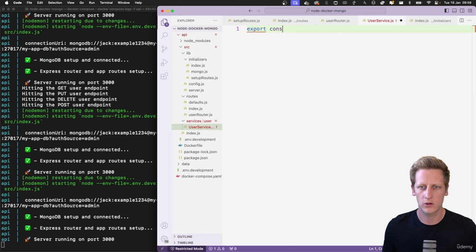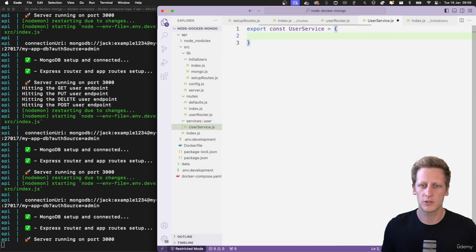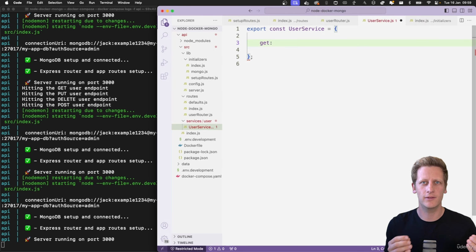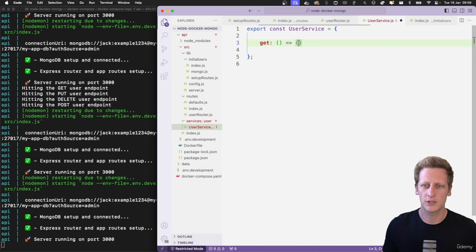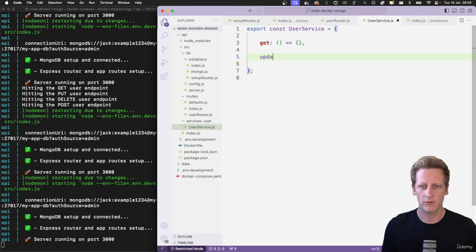We can say export constant, and then this will be user service. And this will just be an object that we export. And then on this object, we're just going to have a set of functions. And so for each one of the routes that we have, like get and create, we can have a function. So we can just define an arrow function here. And then as our API grows, we can just create functions for each one of the items that we need for get, update, delete, and create. So I'm just going to leave the update one as empty for now.